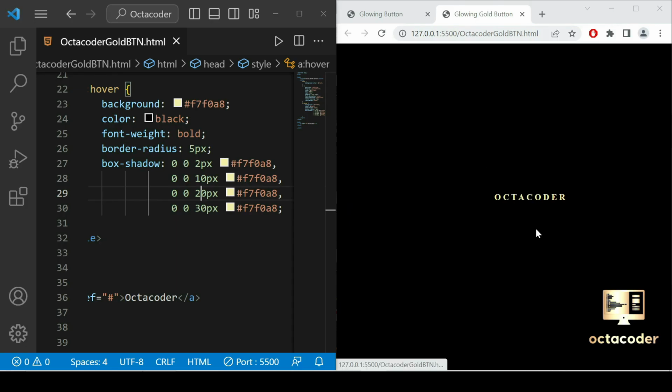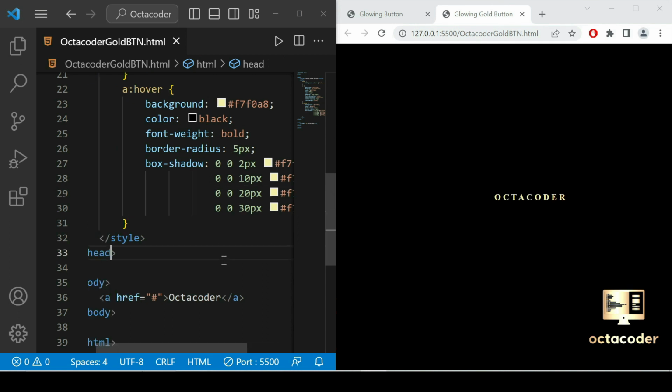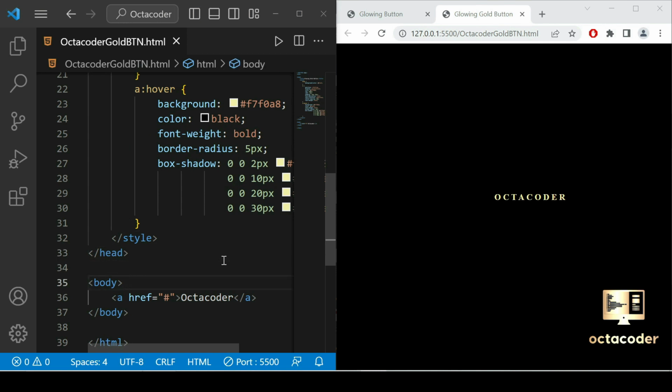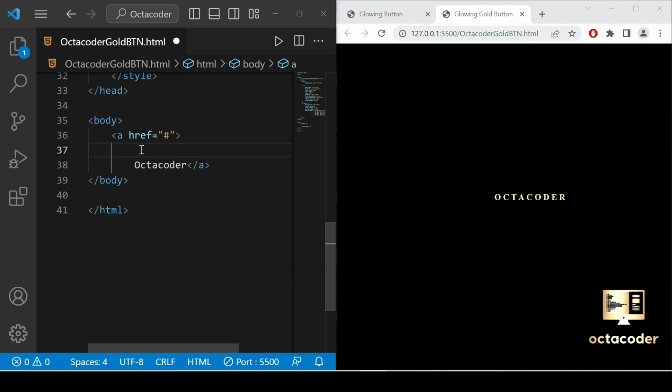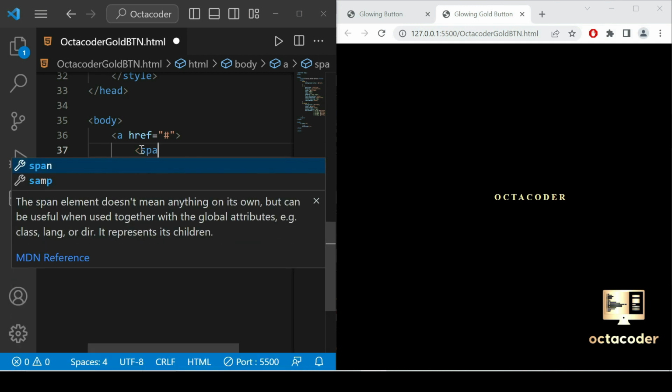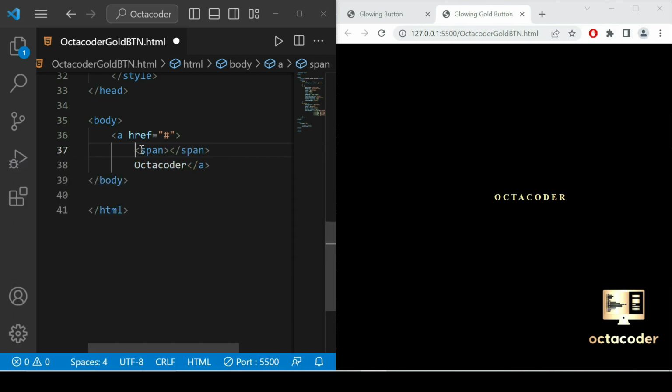So the normal button is done. Now we just need to add the lines that circulate like this. For that, we need some span tags inside the anchor tag. So let's make the span tag. Just copy. We need four span tags because they circulate like this and rotate. So we need four times.